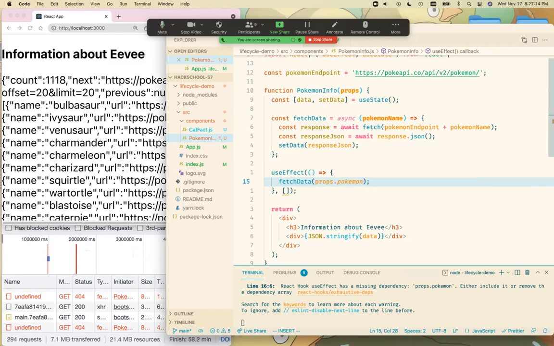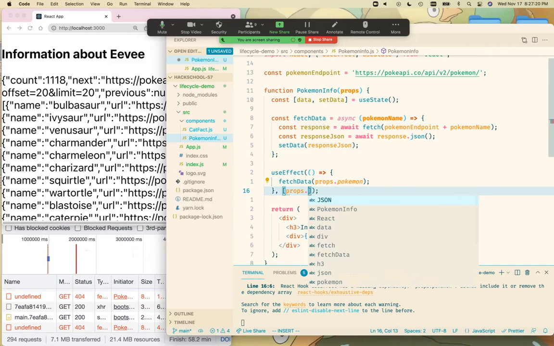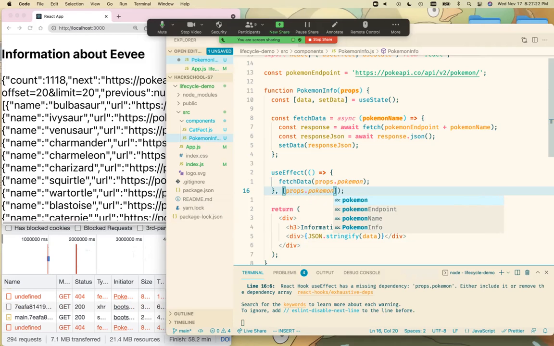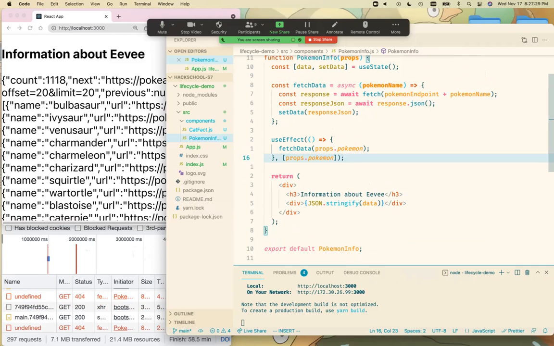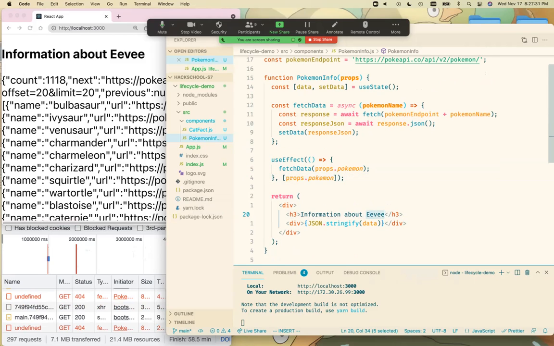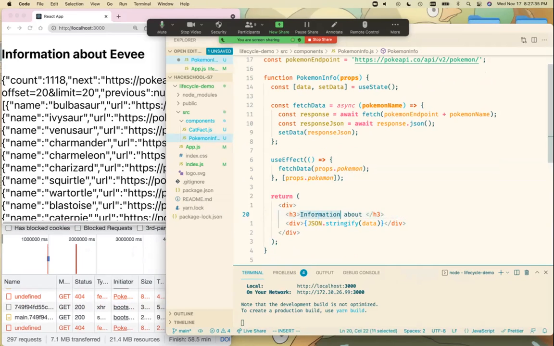Now we can see there's this squiggly line here: React Hook useEffect has a missing dependency, props.pokemon, which is very helpful of VS Code to tell us. Let's go ahead and add that to the dependency list. This way, whenever we change the prop pokemon, we'll call useEffect to fetch the data. And now, just to make our app more accurate, let's change this information about Eevee to say information about props.pokemon.